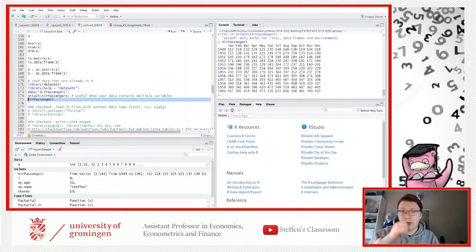Here you can see just a quick overview of the data set. So you've got the number of airline passengers from 1949 up to 1960 in each of the months. Wow, it almost looks like this year's air passengers, or 2020 passengers. That's how low it is, right?